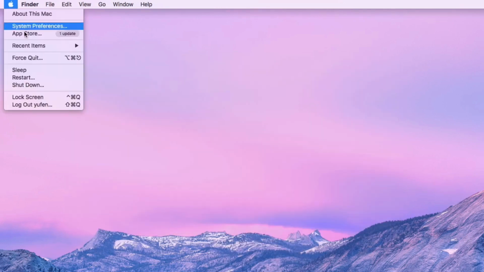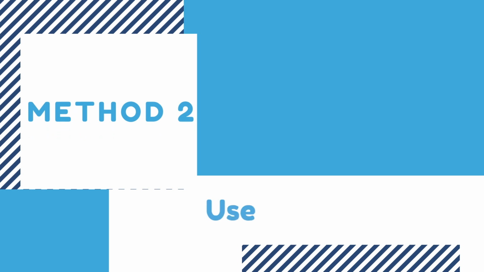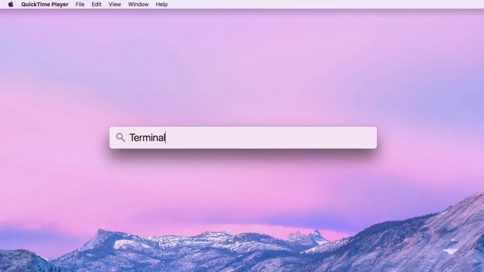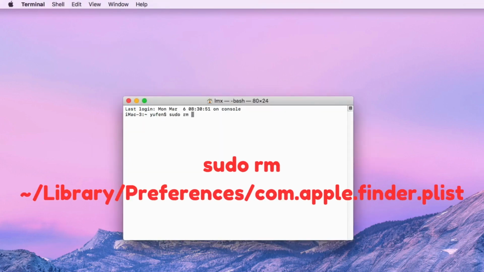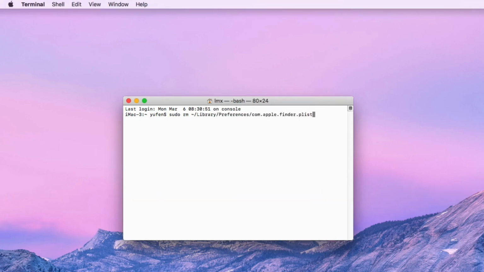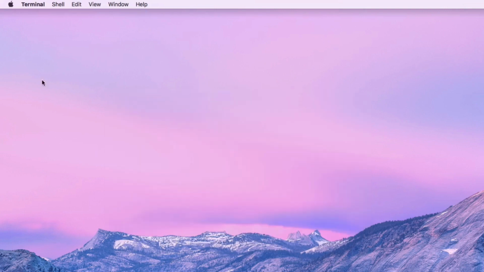Then restart your Mac. Method 2, use Terminal. Launch Terminal. Type the command, sudo rm /library/preferences/com.apple.finder.plist. Press Enter. Type your admin password if required. Exit Terminal and restart your Mac.